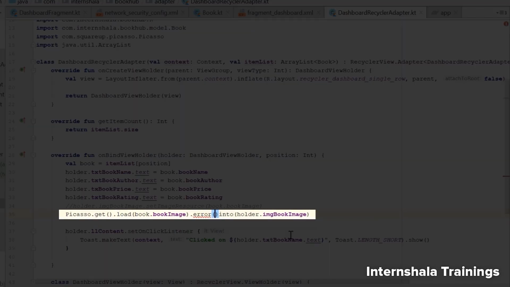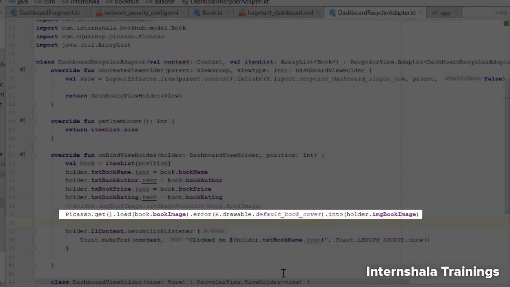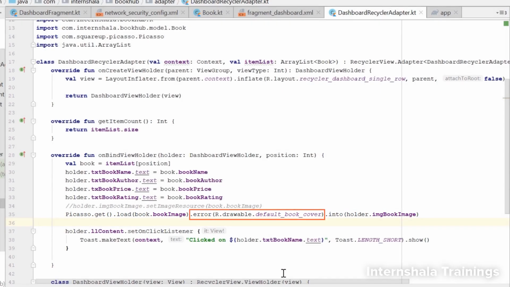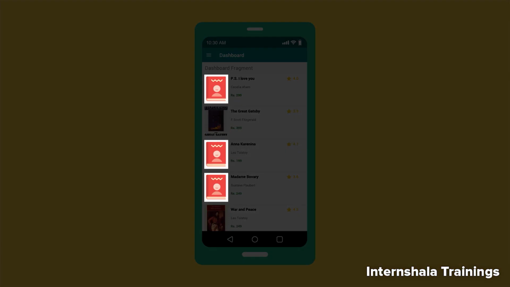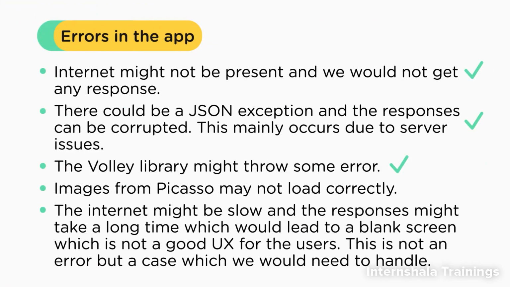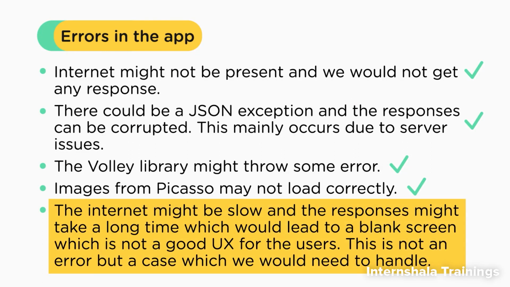We will add this method error here and inside the parenthesis put the default book cover we have added. We trust you are able to understand this code now. This error method takes care of errors which may occur here. Now, let's say a couple of images were not properly fetched or not extracted from the link. The default image will be displayed like this. Coming back to this list, this error has also been handled. We are just left with this last point now.